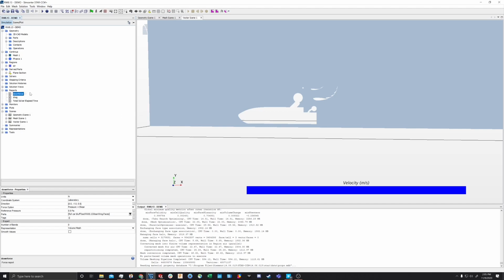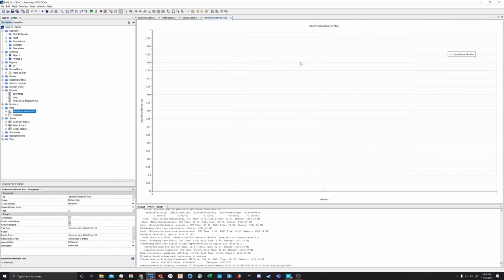And then once you've got all this stuff created, you're going to right click on each of these. We'll do this one by one. You're going to want to create a monitor and plot from the report. So there you go. See, now we've got our plot here. It's got nothing on it because we don't have a solution yet. But once we run the simulation, run the solution, this will get populated with all the data points with the downforce for each iteration.